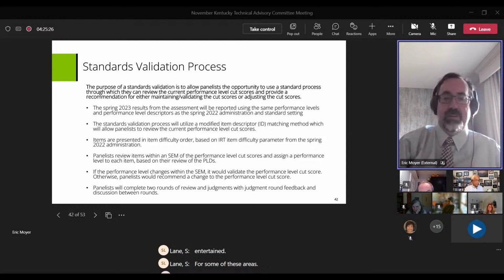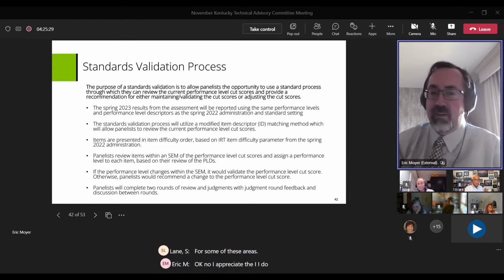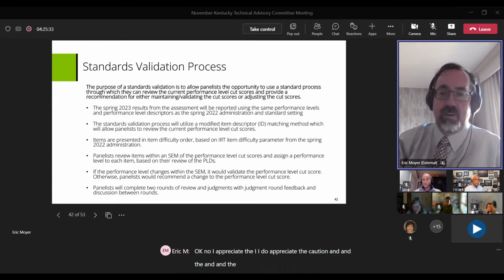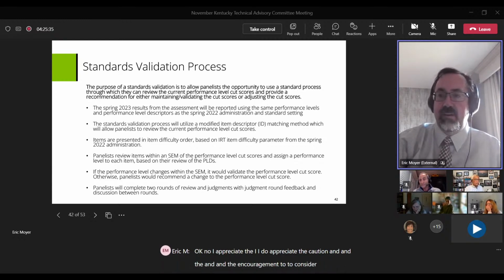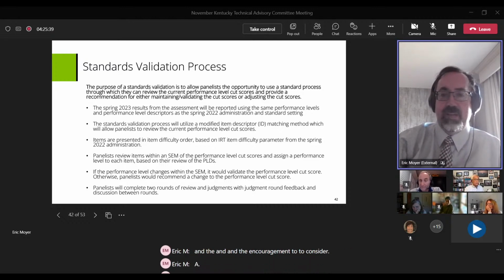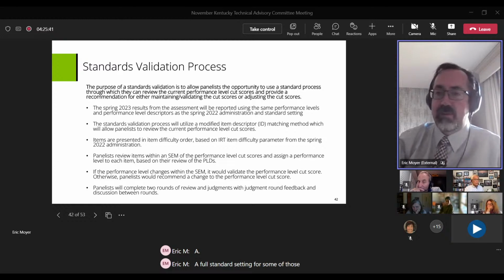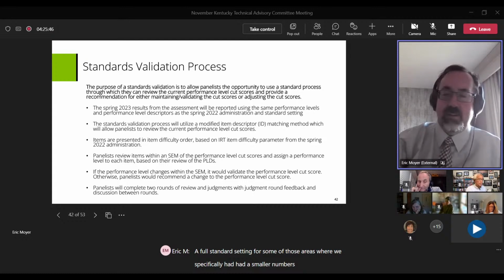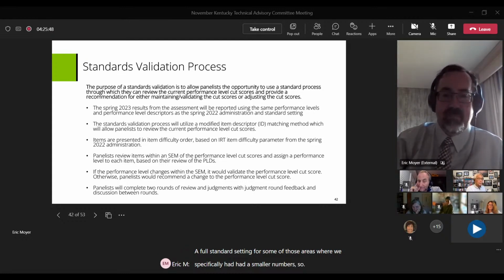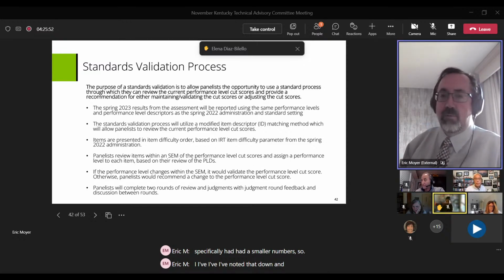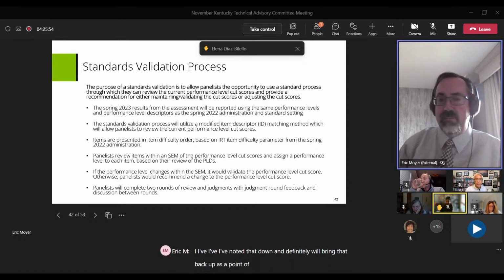Okay, I do appreciate the caution and the encouragement to consider a full standard setting for some of those areas where we specifically had smaller numbers. I've noted that down, and definitely will bring that back up as a point of discussion.